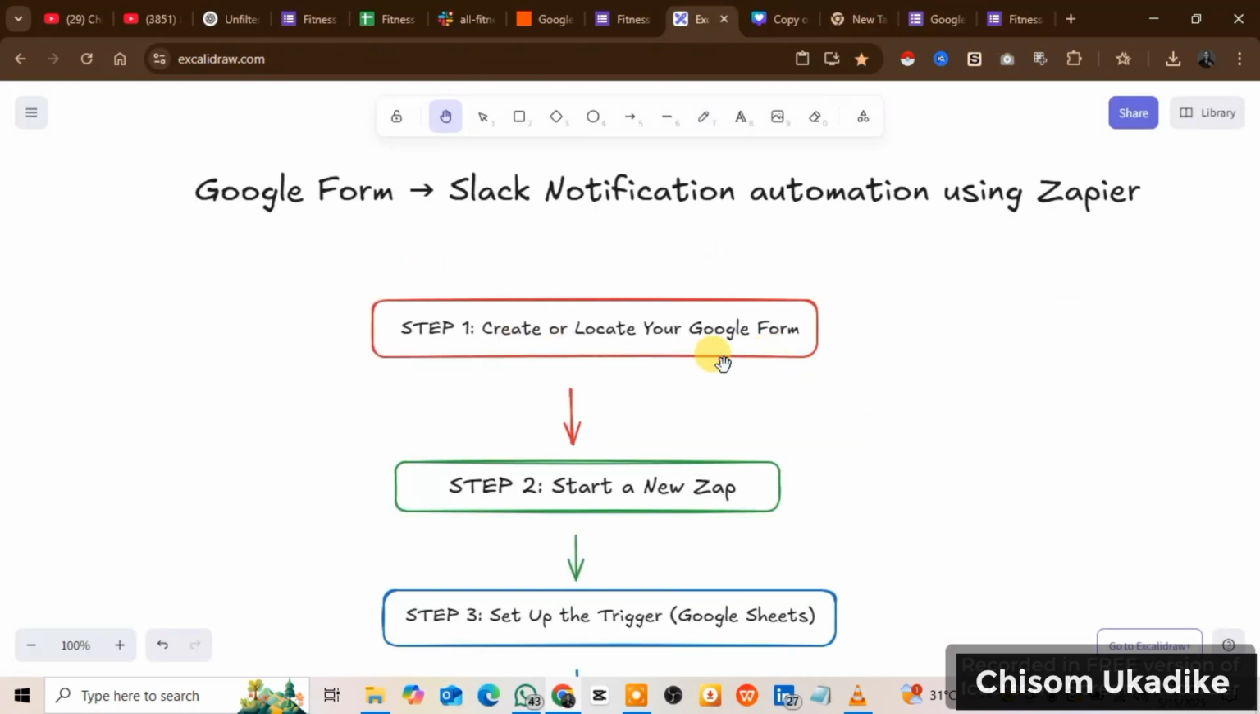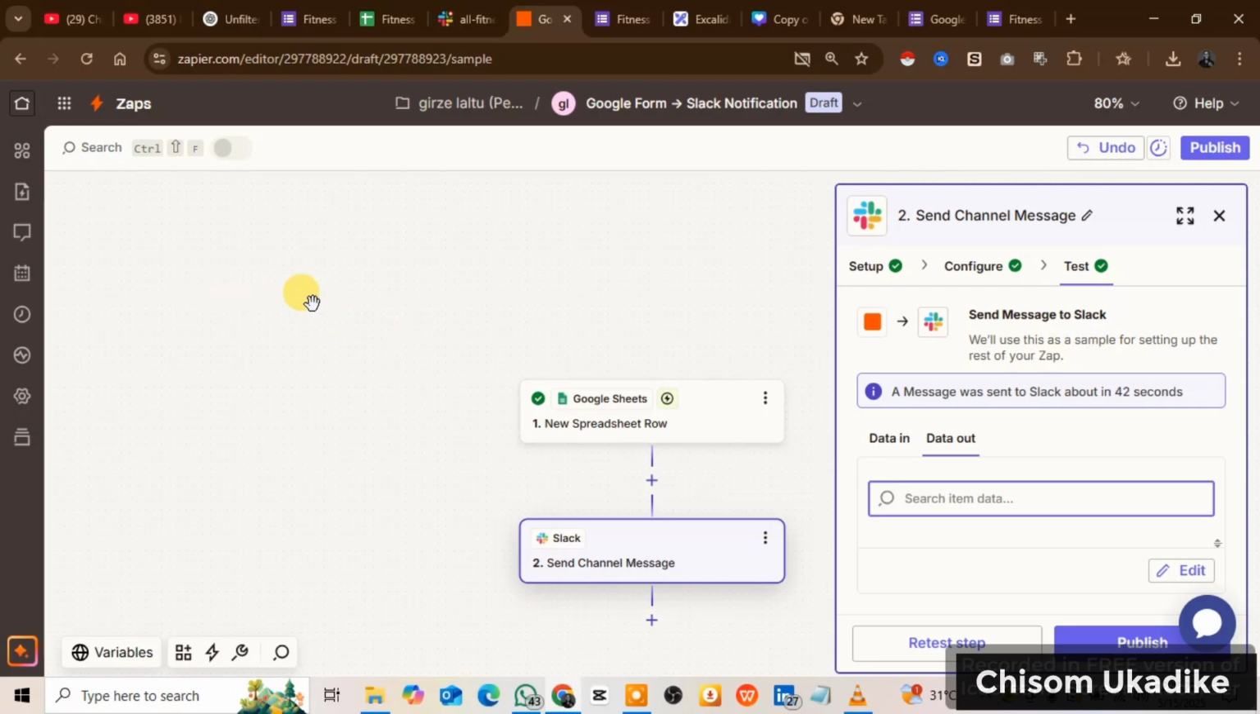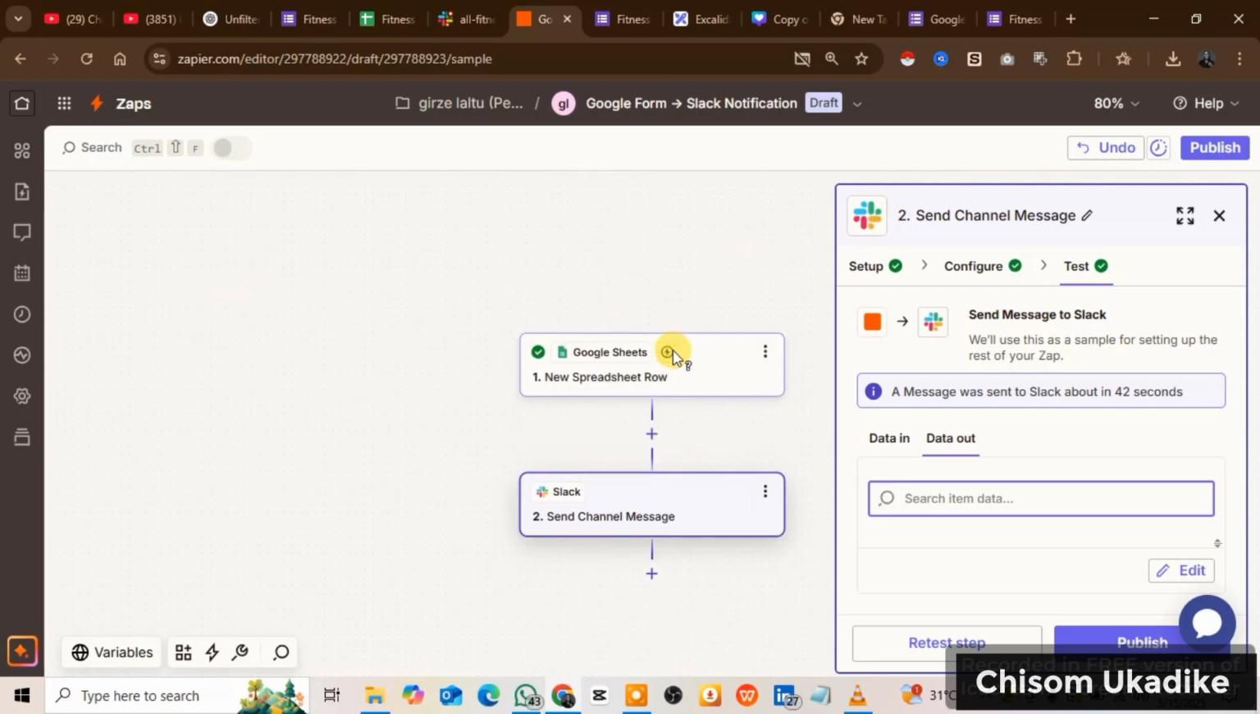After that, if we go back to our board, we see that after creating your Google Form and connecting it to your sheet, you go to the next step, which is to start a new Zap. So we are going to go to Zapier, and this is the Zap that I created.